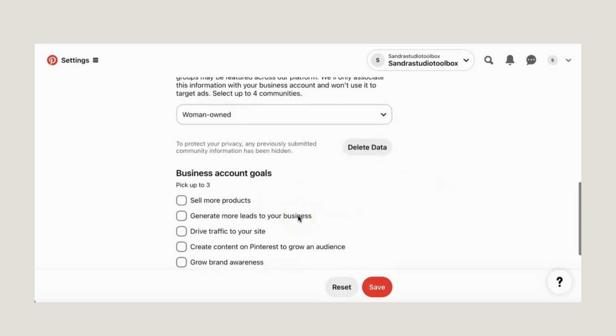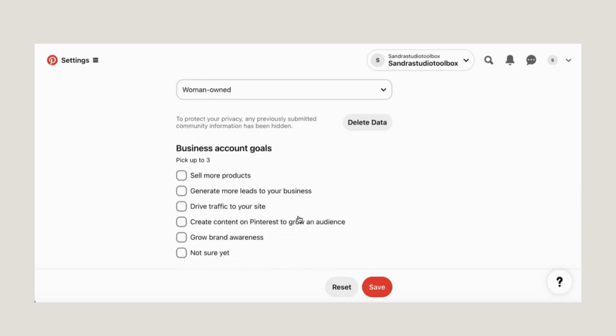Okay, now this is the business account goals, and we want to drive traffic to our site. We want to create content on Pinterest to grow an audience, and we also want to generate more leads to our business. It's like, which one do we want? Do we want to sell more products? And I would rather send them somewhere than to sell the products just from here. So I'm going to say generate more leads for the business. You can only pick 3. So, and I'm sure you can probably go back in later and change them. I'm not sure. Let's see.